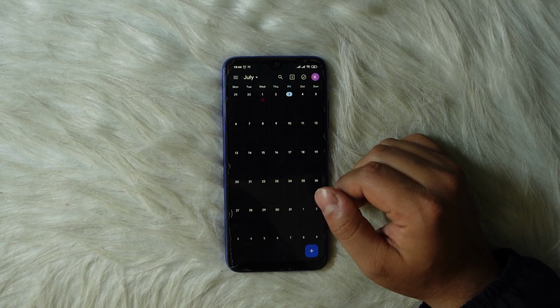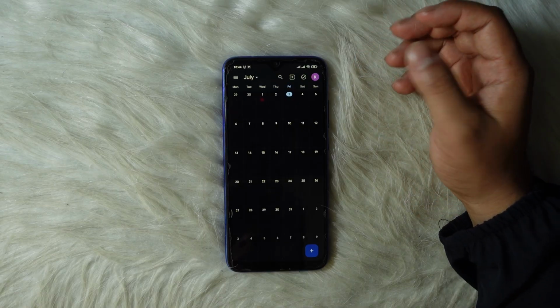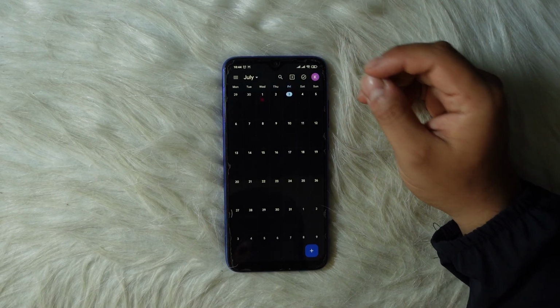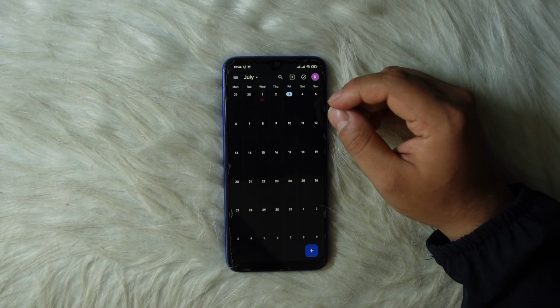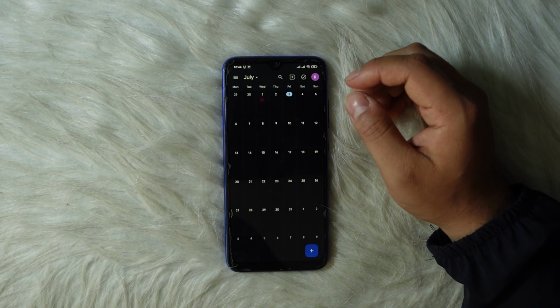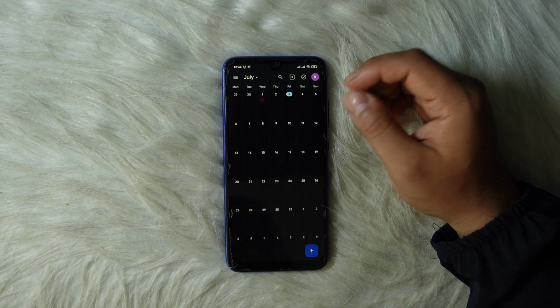In today's video, let me show you how to fix Google Calendar not syncing. So if the calendar is not syncing within your device, in today's video, let me show you a few solutions that you can try out. The first thing that you need to do is make sure that the sync is toggled on.